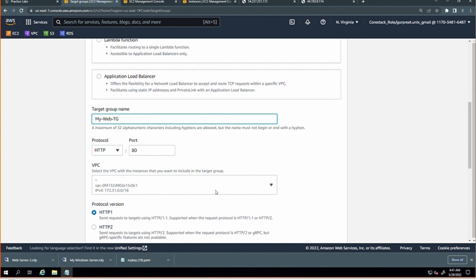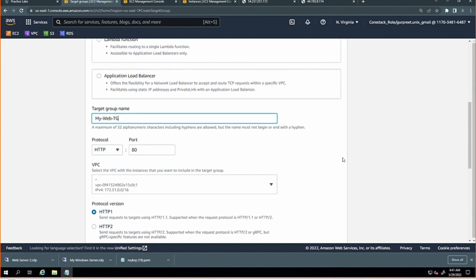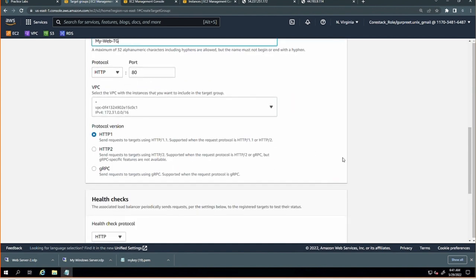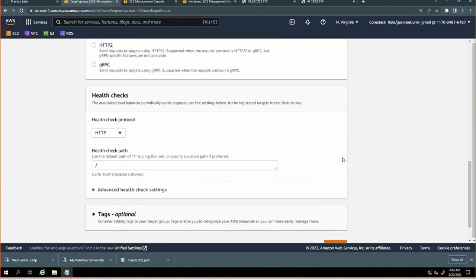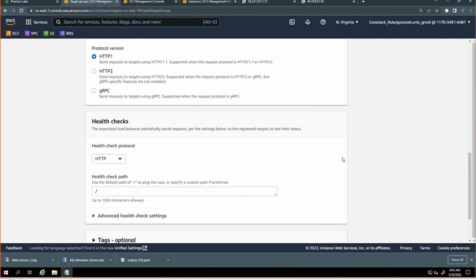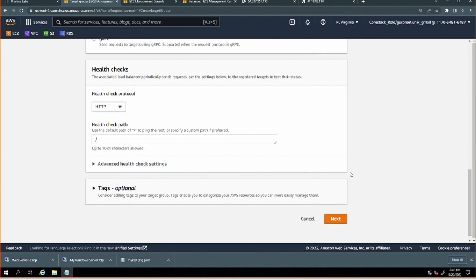So which is fine. We'll leave that as is. We will scroll it down further, and we're going to be using all these options as default. Okay, we're going to keep everything as default.